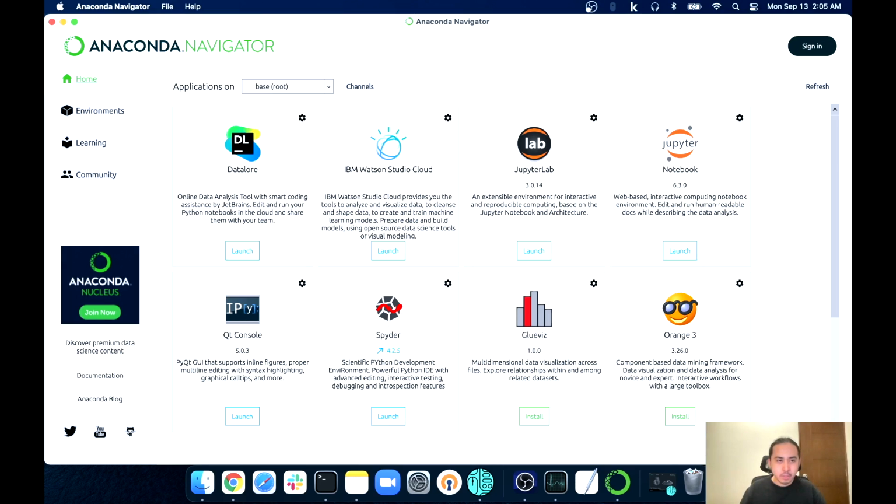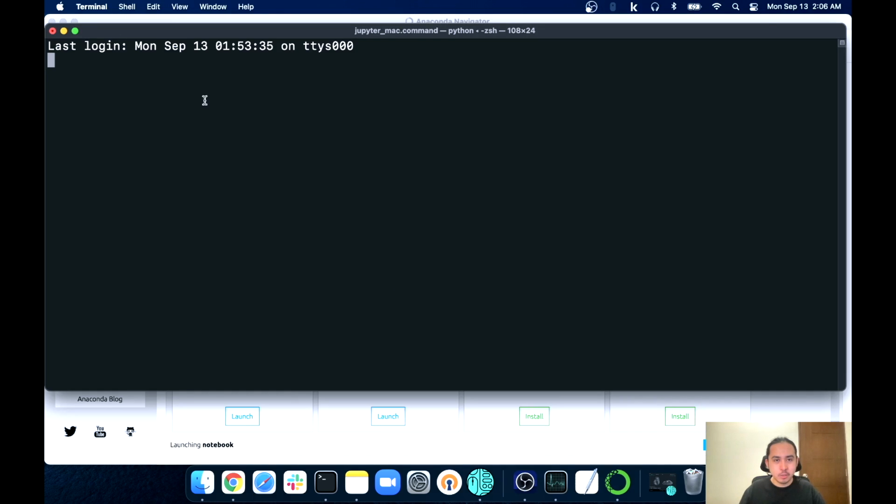Alright. Ngayon, pag binuksan nyo, ganito ang itsura. Now, for our purposes, ang i-focus lang natin dito ay ang Jupyter Notebook. Let's try it. Launch natin ang Jupyter Notebook. Yan, maglo-load yan sa terminal.